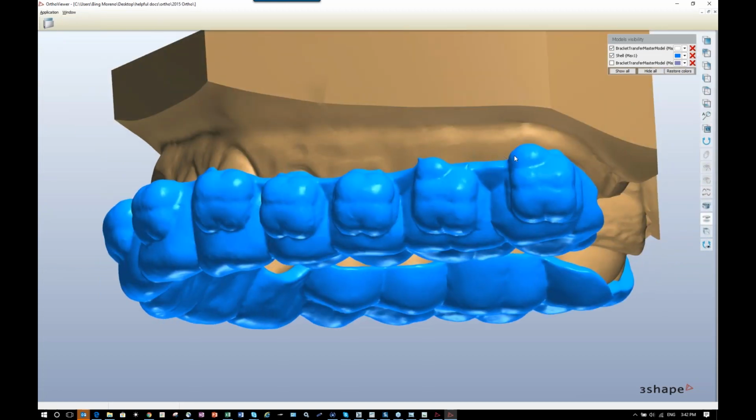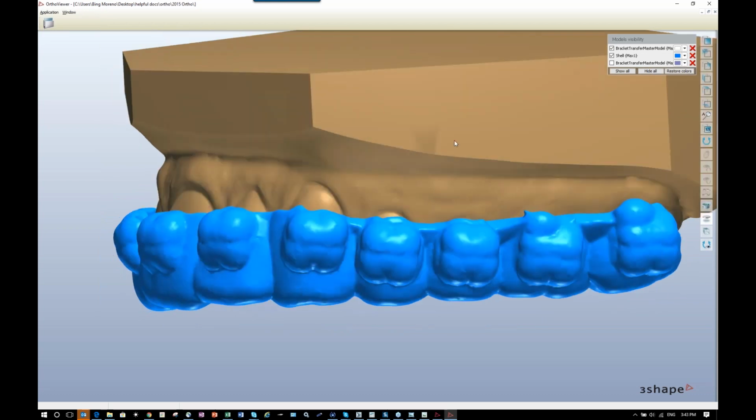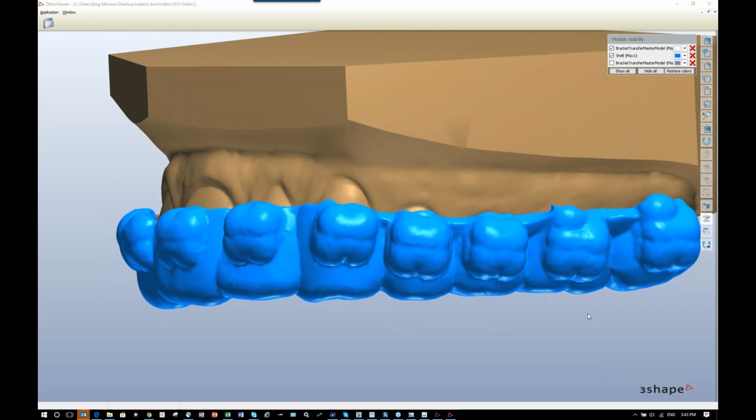All right. So basically, I've shown you the workflow for indirect bonding. Once you place the brackets, you have an option to send it to the lab if you don't have the equipment, or if you do, then you're going to have the bracket transfer as well to complete the workflow. Any questions so far?